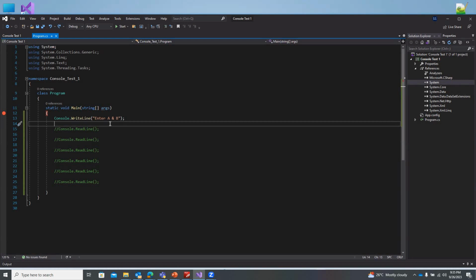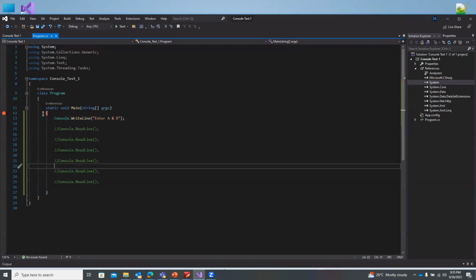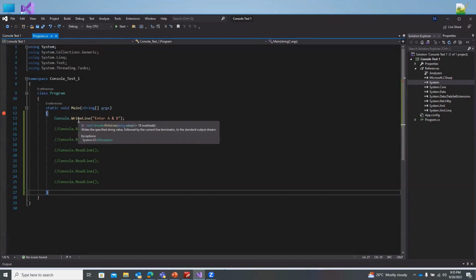Okay, so everyone is with me till here. Did you write Console.WriteLine enter A and B in your console project? Yes. Now start your application. Did you create a debug point? You can create a debug point anywhere inside this flower bracket, as long as you have uncommented code.